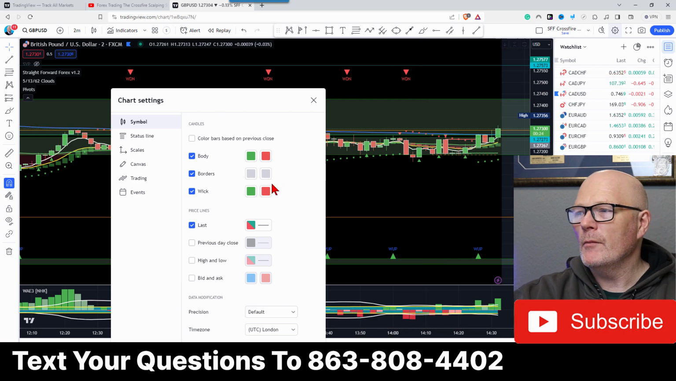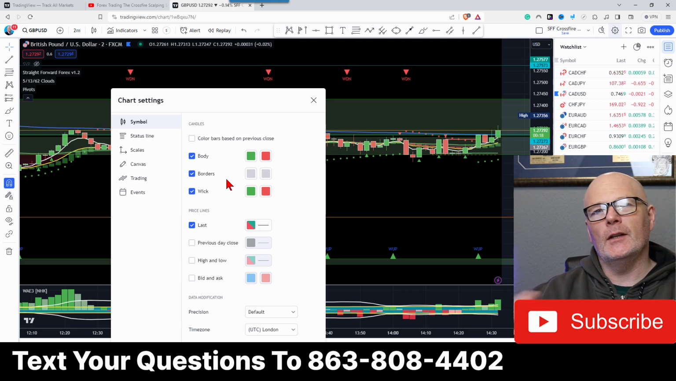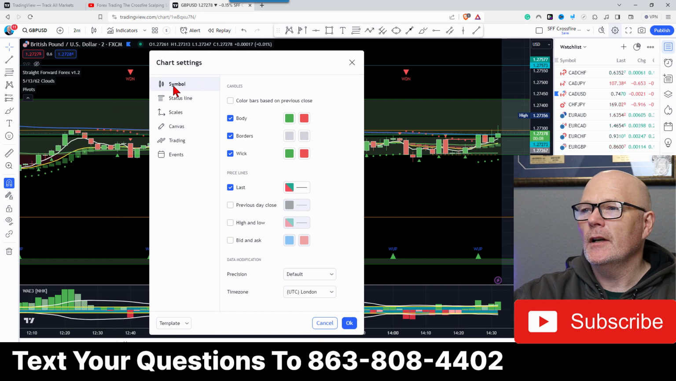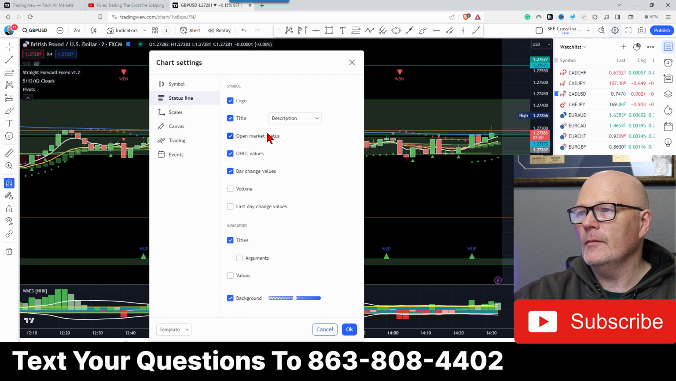The borders, I do like a white border. I find it just separates it a little bit, just makes it a little bit easier on the eye. And also the wicks, I have those the same color as the body. So that's that. When I come down to my actual settings, pretty much just out of the box. You can have your background. Let's just go back to, yeah, they're pretty much out of the box.